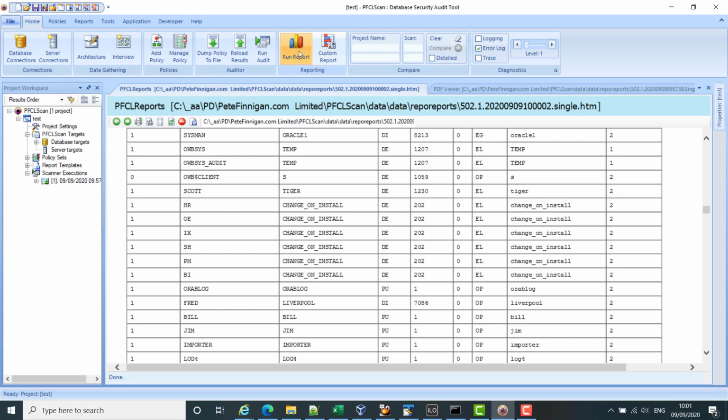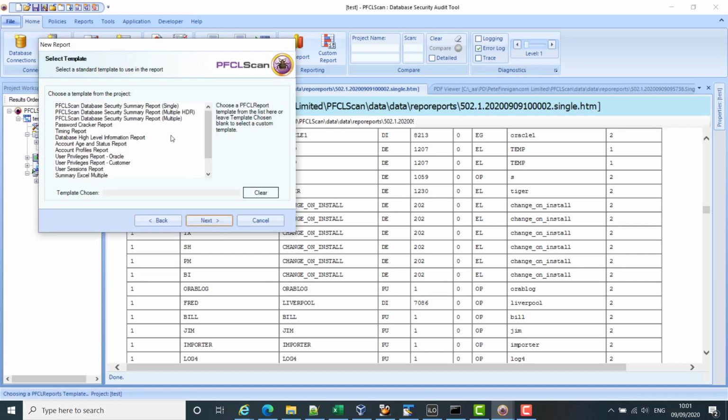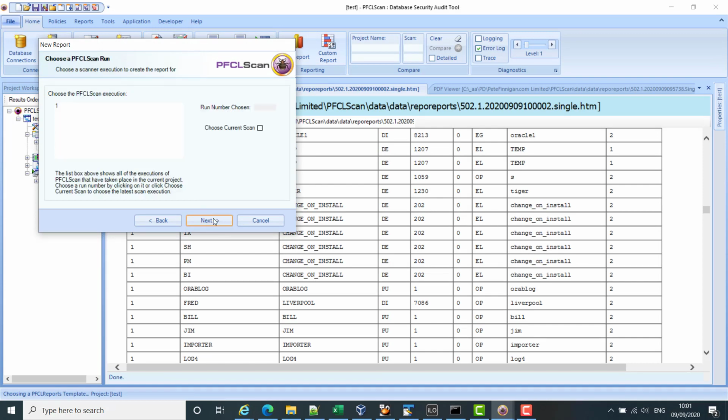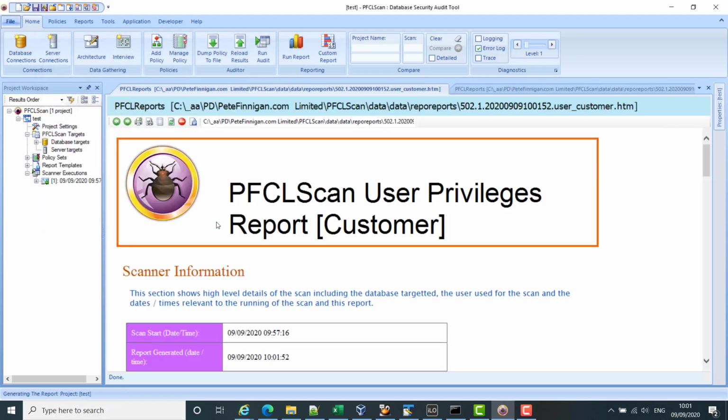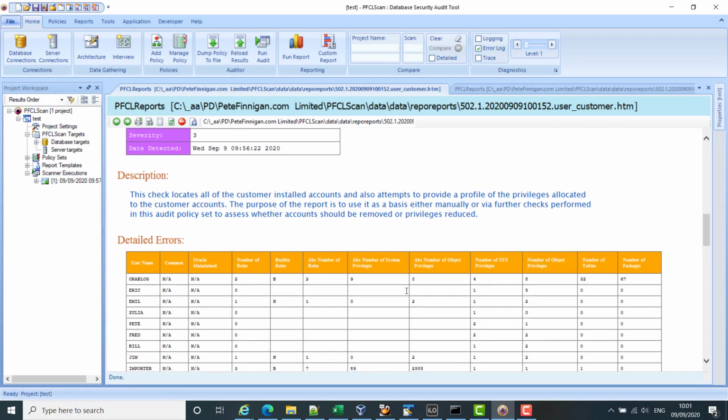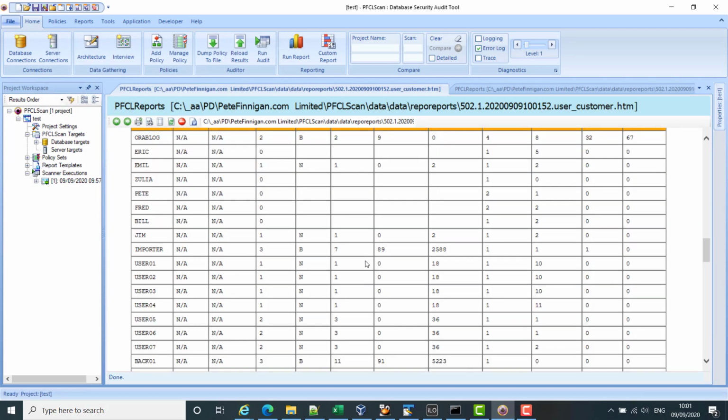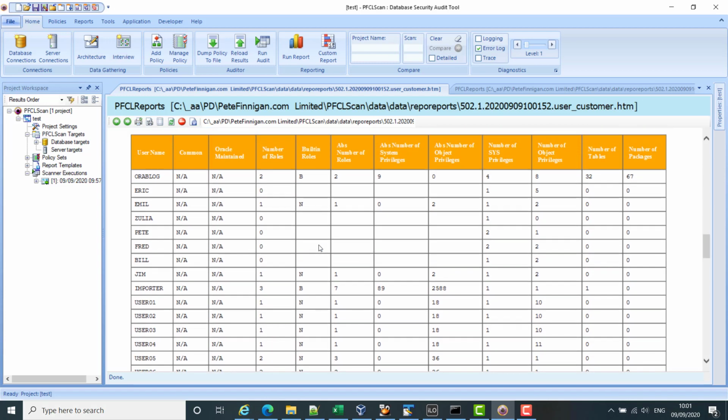So let's look at one more report. We can have a look at the privilege report. We can look at the privileges that are assigned at a high level to users in the database that have been created by the customer. Again, just let me make that a little bit bigger. We can see an overview at a high level of the privileges for each user.